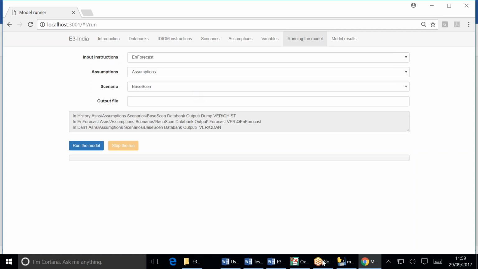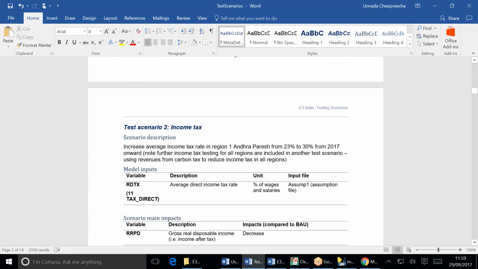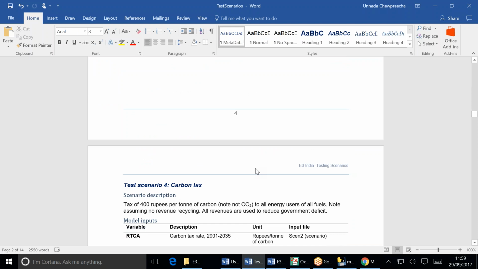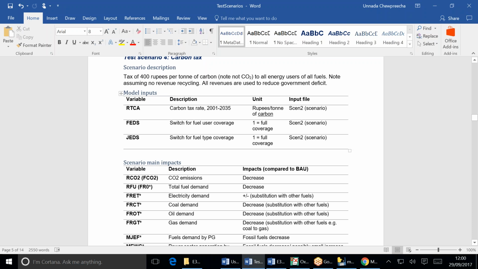And the test scenario here is, sorry, not test scenario 2, test scenario 4, carbon tax, and this gives you the explanation if you refer back to this document. But the input file that we're putting in is called send to, so it comes under the scenario file where we have the carbon tax option. And for now, we only set it to apply to all fuel users and all fuel types.